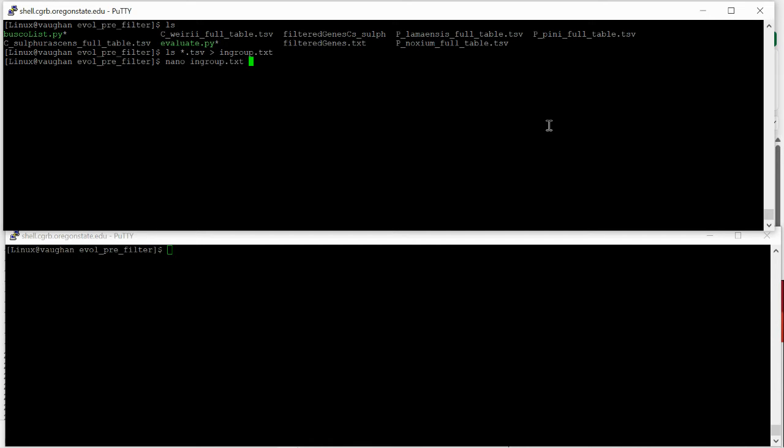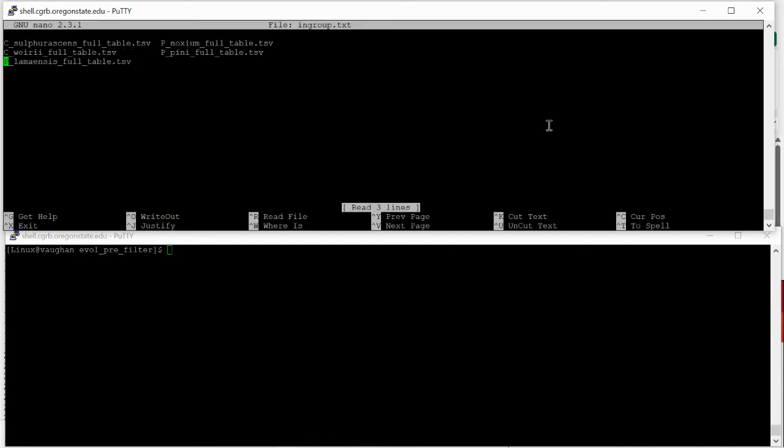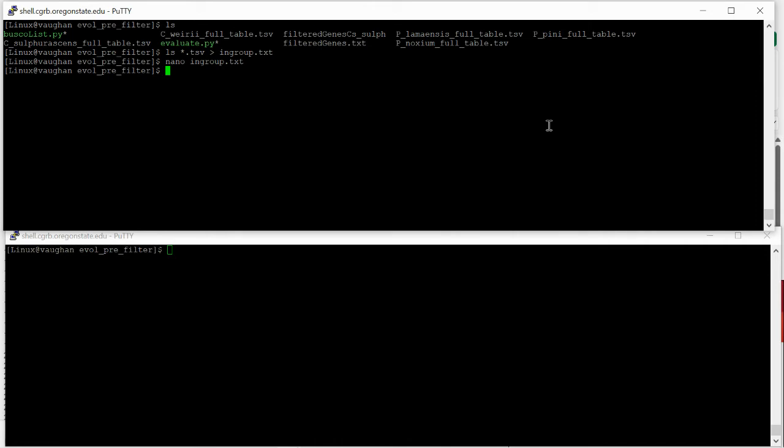Then we can go ahead and open the ingroup.txt file and delete. Here we'll use Control-K on Windows to delete that line. And then we want to delete these 2 samples that start with P. And then we're going to do a Control-O to save and a Control-X to exit.